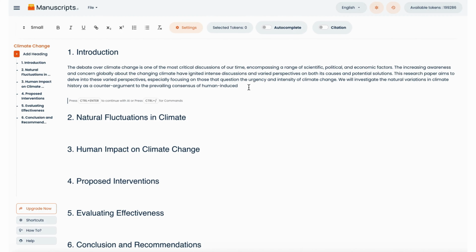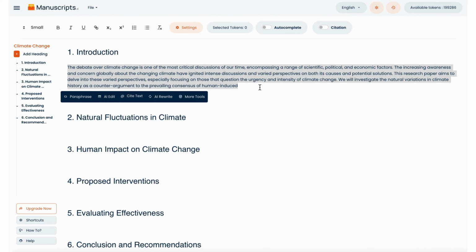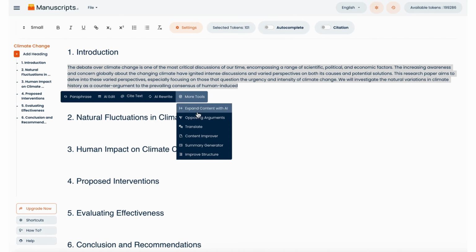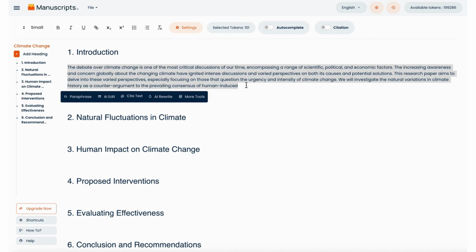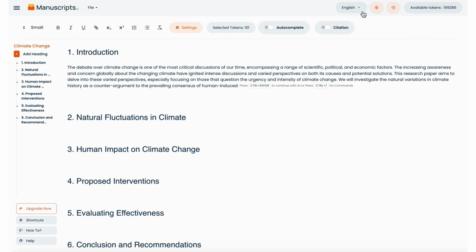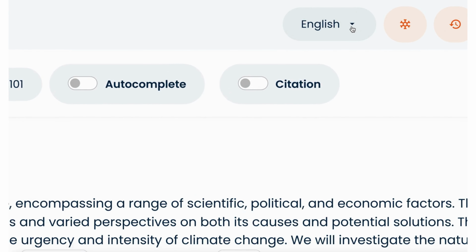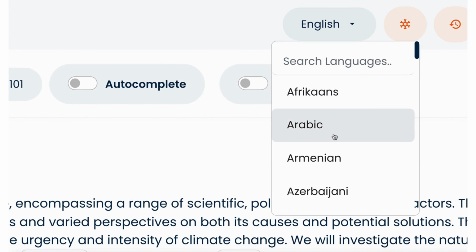One of the most used features is the selection tool, which gives you an option to rewrite the content using AI. We have paraphrasing, AI edit, cite text, AI rewrite, and many other options like opposing arguments and translation. To use the translation feature, you need to set your preferred language here. There are more than 20 languages which this platform supports.